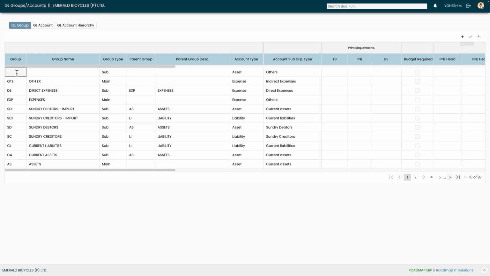Enter the GL Group ID manually. Enter the GL Group name manually. Choose the GL Group type. The GL Group type field selects the appropriate type, either main or sub. For the subgroup type, choose the appropriate parent group. The parent group links the subgroup to its corresponding main group, ensures proper hierarchy and alignment within the chart of accounts. This structure helps the system organize financial accounts accurately for reporting and classification.